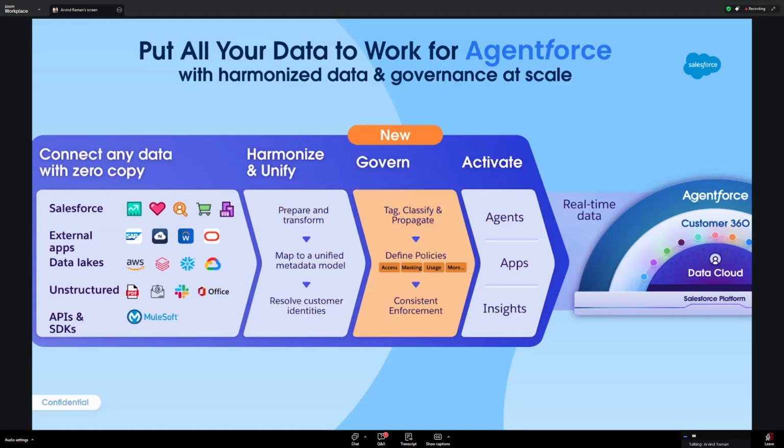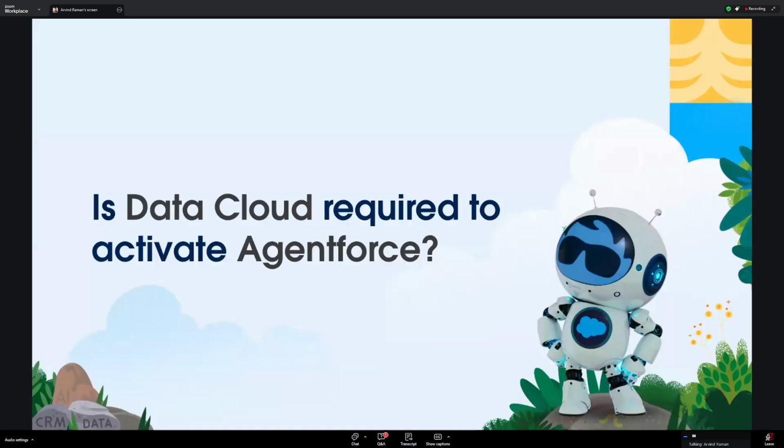So now that you have all your harmonized, unified data that has the right governance policy, you can start to act on it, right? And by act, you can activate it. It can be used by your agents as well as in different apps. You can create insights from it. So really, this at a very high level, 10,000 foot view, is how Data Cloud works.